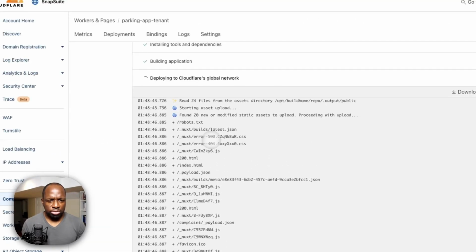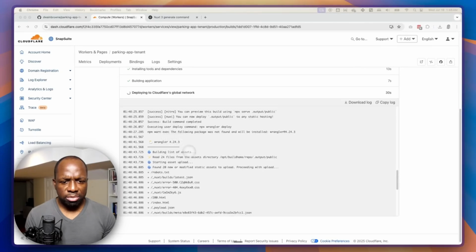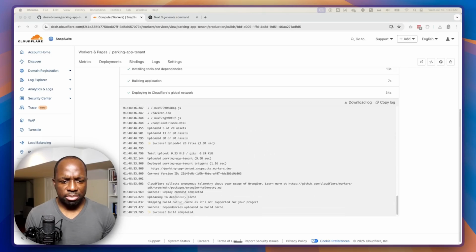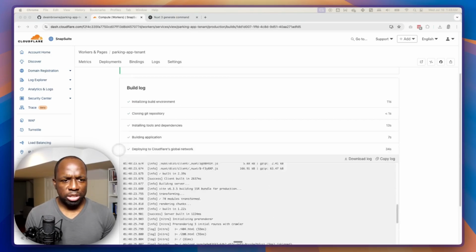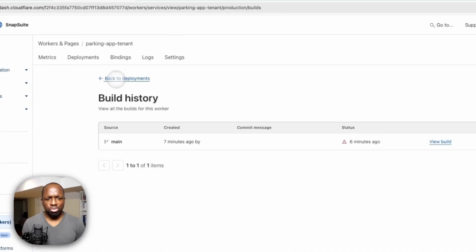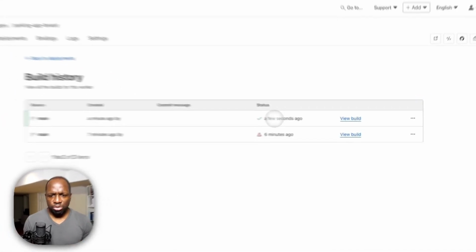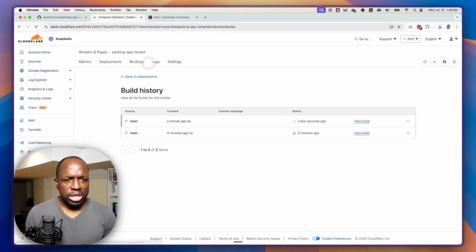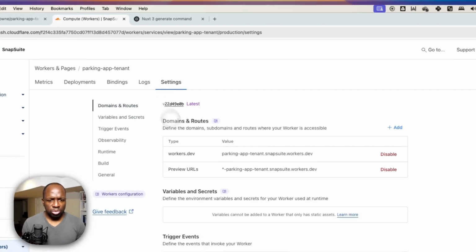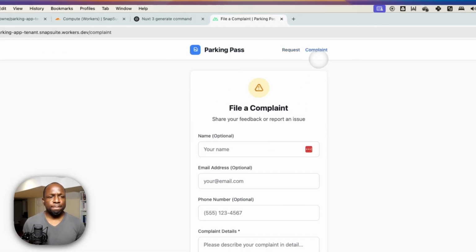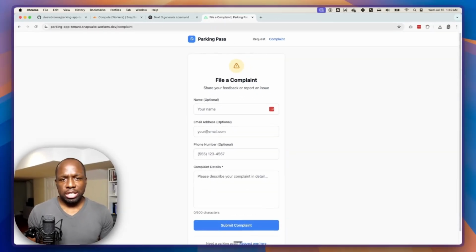Okay, so looking at the logs, we're looking a little bit better here because it did actually detect the Wrangler file. It suggested, see here, output public. So it did actually do the right thing this time. And we got a successful complete. I'm not certain why it didn't pick up; that might just be a delay thing a few seconds ago. So with that, we should be able to go to settings, collect this URL here, and open that up. There we go. That's it. Okay, so we've successfully deployed our Cloudflare application.